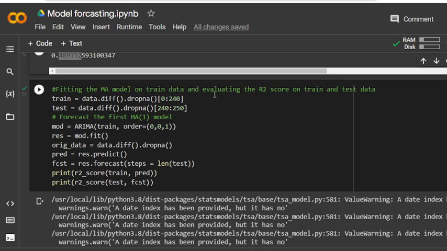We build the ARIMA model on the train data, then model.fit() on the original data differences with drop NA. All are the same as what I wrote previously: the residuals, predict and forecast, and the residual forecast with steps equal to the length of the test. Then we print the R square twice, one for the train and another for the test.